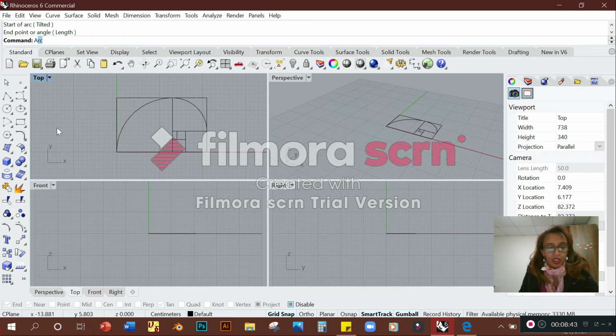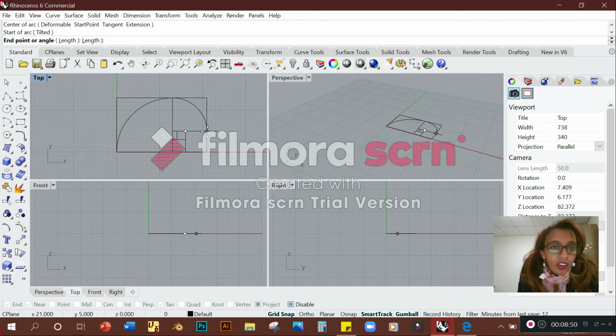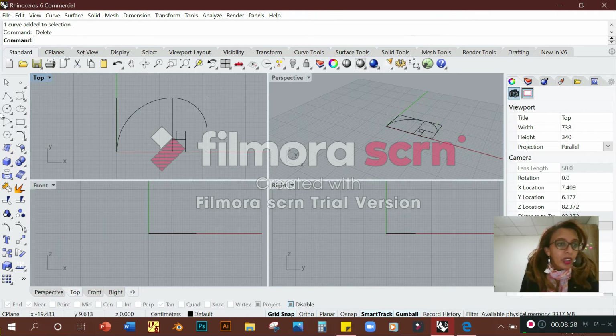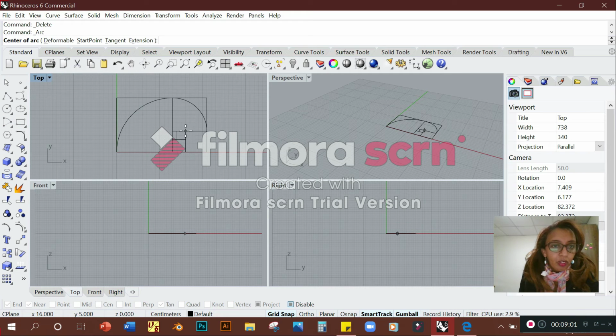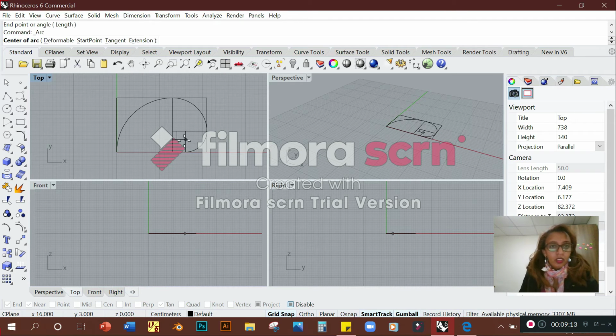Or you can simply type arc if you want. Make this one your center and start from here and continue. Because we clicked on grid snap, it will follow your grids. So you can follow me and do this exercise.